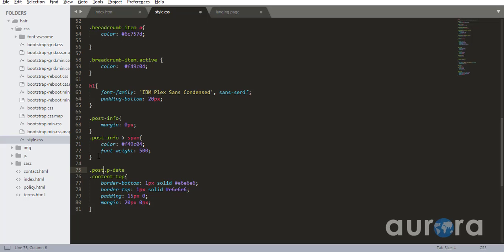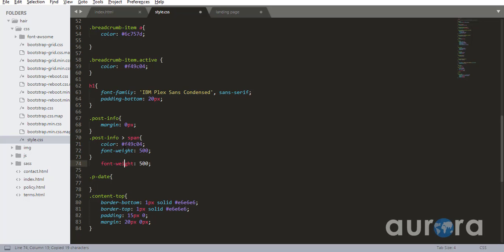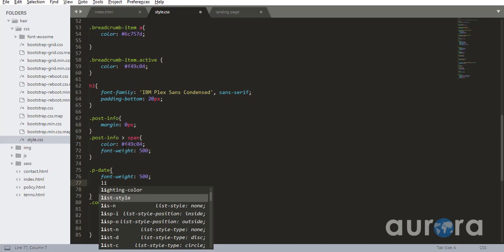Yeah, also okay, don't need to do this. Just font weight needs to be 500. I'm just going to copy this style, and I need to add some line height.